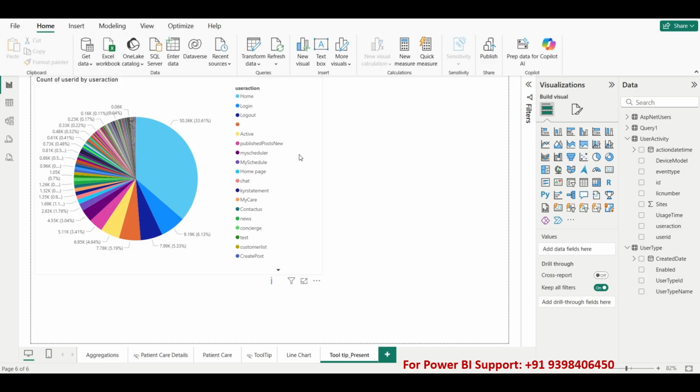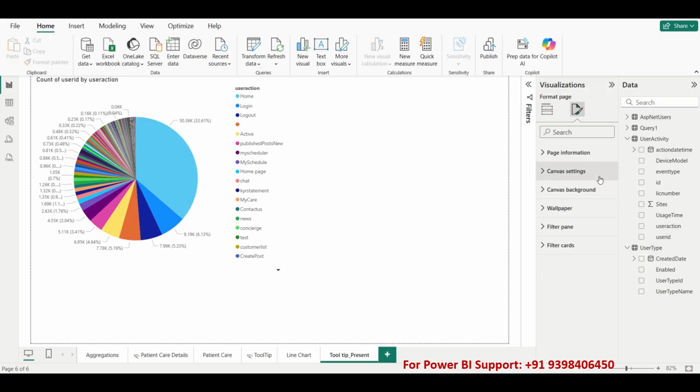Click anywhere outside of the visual, and then here you see format your report page. So you can see page information, right? Under page information, you can see the option allow use as tooltip. So you have to click this on. That means we are saying use this page tooltip present as a tooltip in any of my charts. That is the meaning of this particular toggle button.